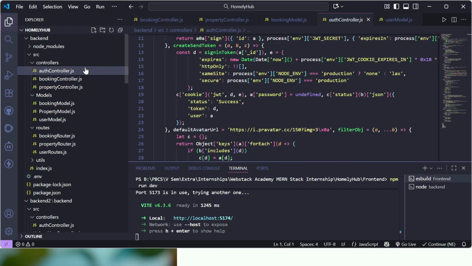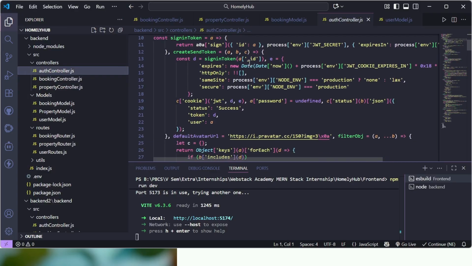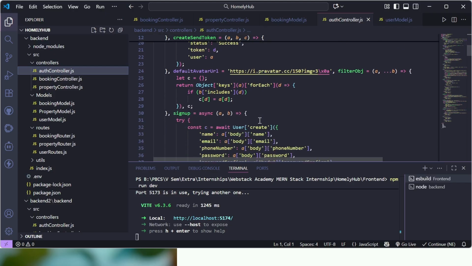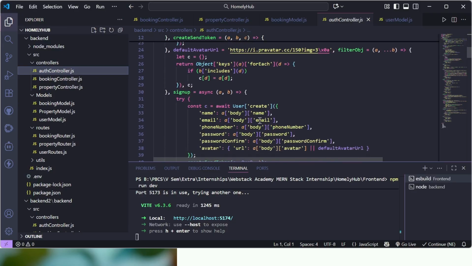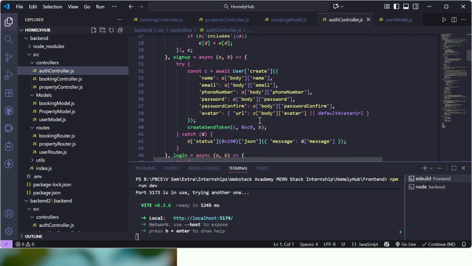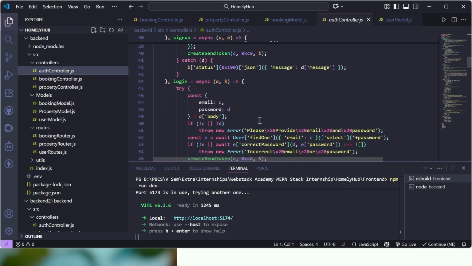Also, we have authentication controller to handle user authentication. It manages registration and login by verifying user details, encrypting passwords, and generating secure access tokens. It basically acts as the gatekeeper that ensures only verified users can access the protected features like booking or adding properties.